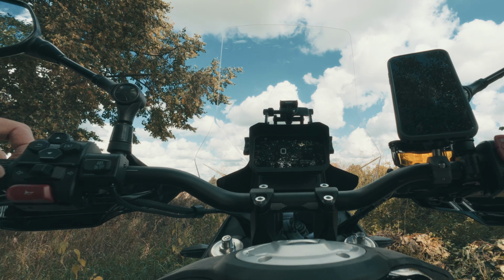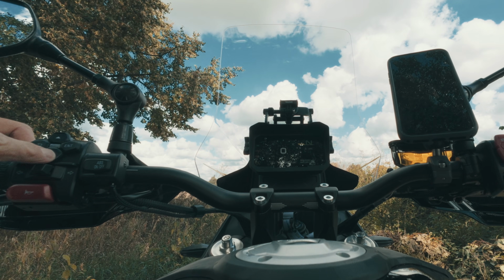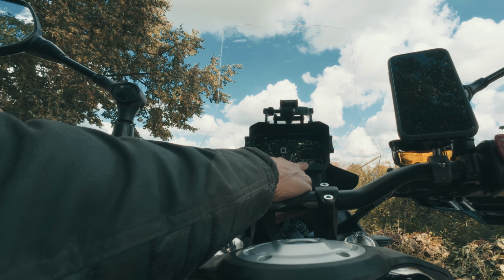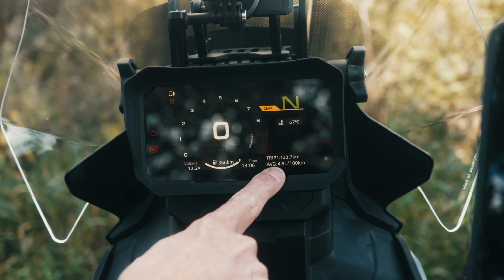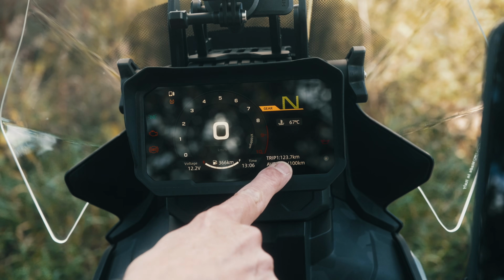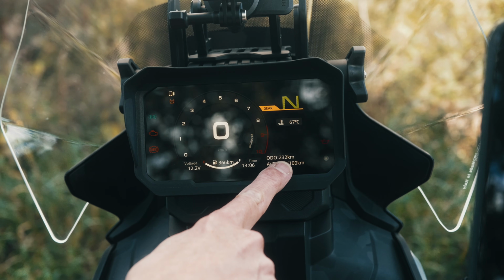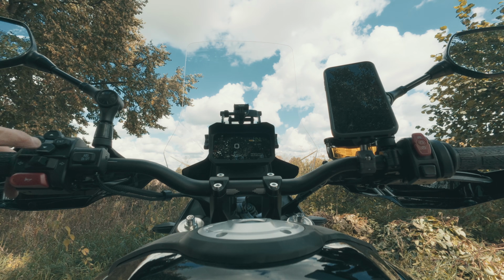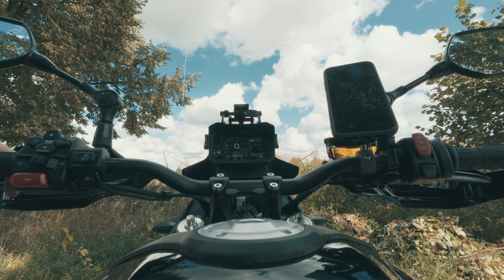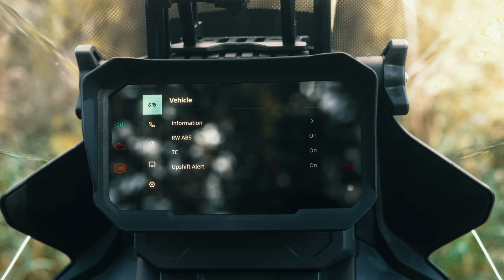On the left hand side you can control the display. When you go down here then you can change to voltage, trip, time. So you have different choices to change the bottom part, and on the top it's the same, trip 1, trip 2 and auto. So on the left side you have up and down, enter and back button. If you push enter then you get into the settings.